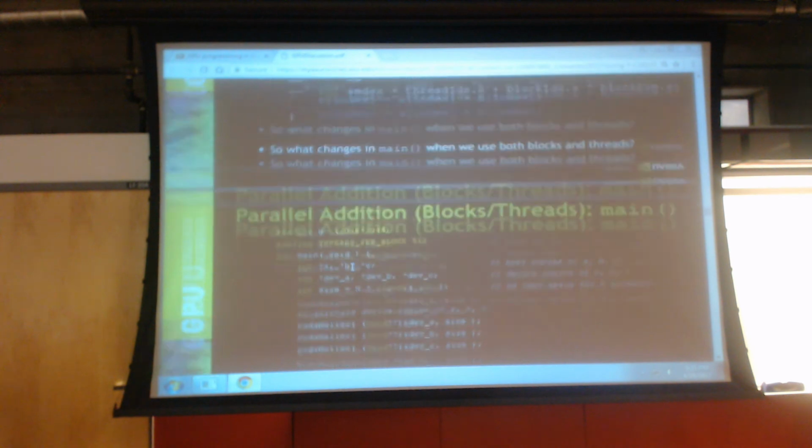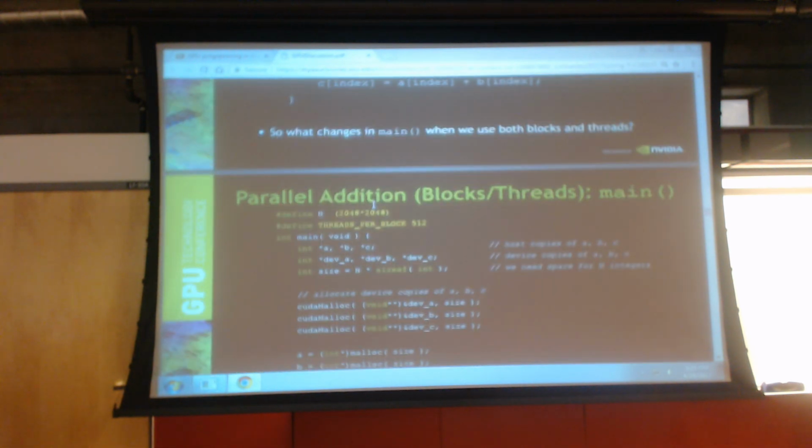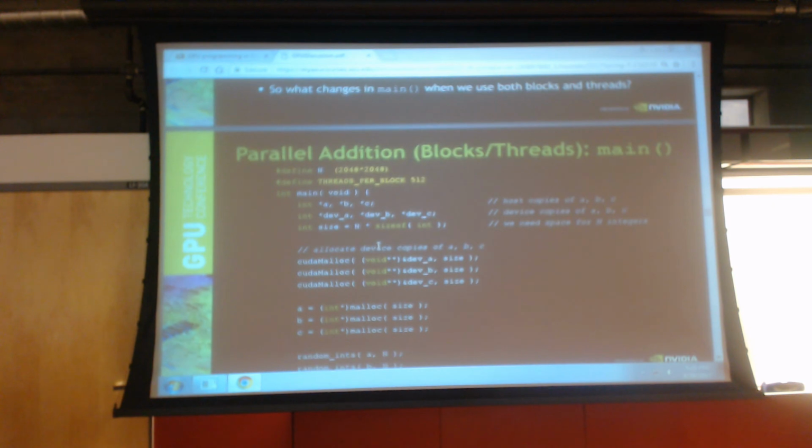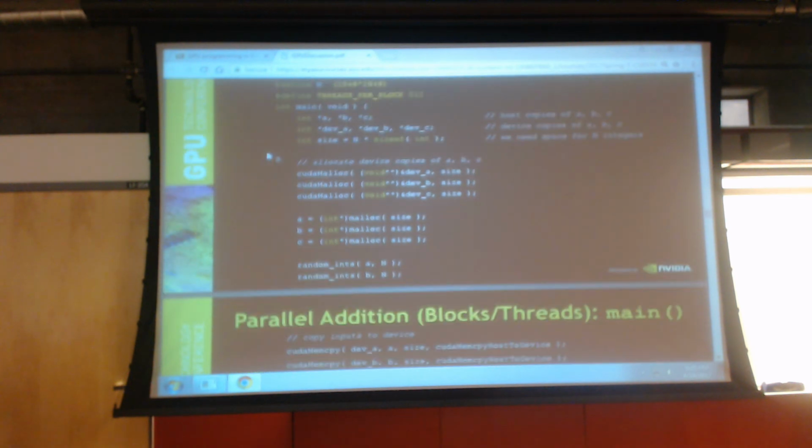So what changes do you need to make in the main? Nothing really. Very simple changes. N becomes 2048 times 2048. Now this is a matrix. Now threads per block, you define it as a fixed size, 512 threads per block. Everything else remains the same: A, B, and C. You have copies, and you have to allocate memory for A, B, and C.